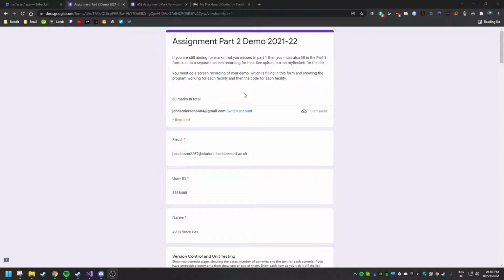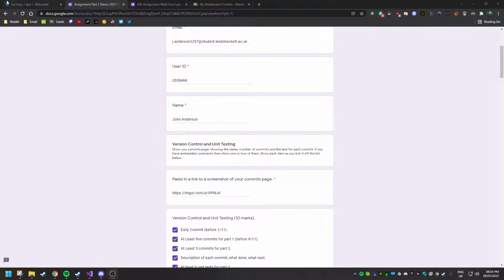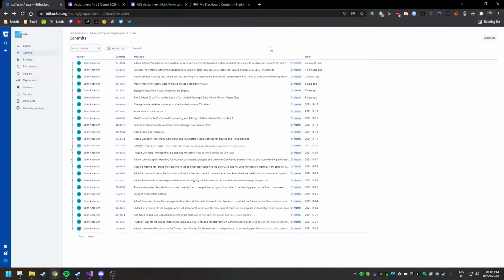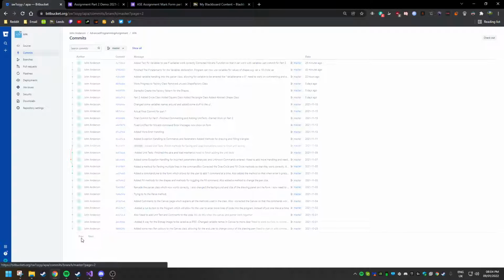Okay, this is my demo for part 2 and part of part 1. So I'll start with my version control. You can see here, here's all mine for part 2, and then the rest for part 1 as well as the other page.